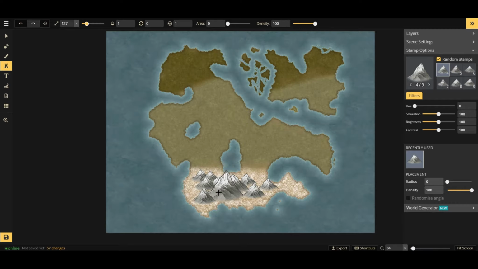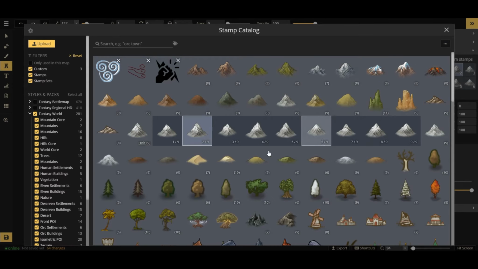Yes. Yes, buddy. Put a couple more peaks in here. Kind of flesh out this range. And yeah. Sure. I don't hate that. I don't love it either, but it'll do for now.